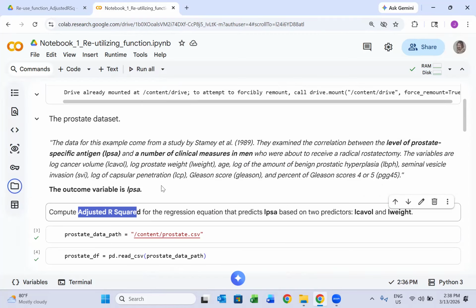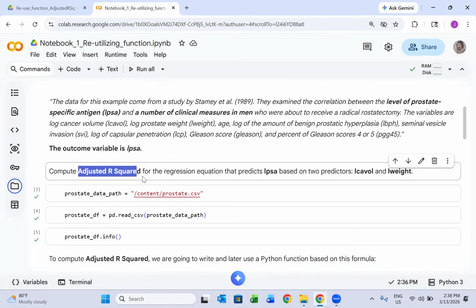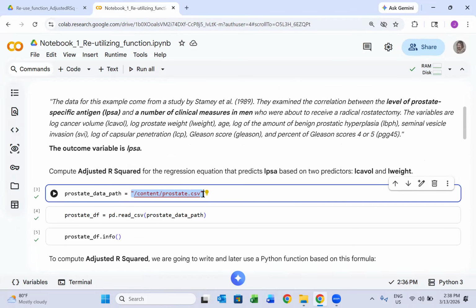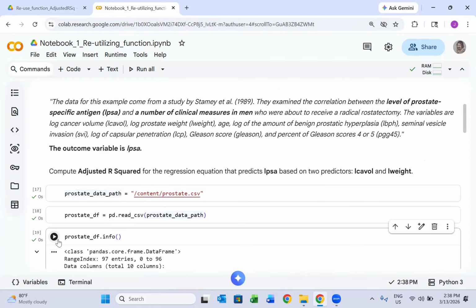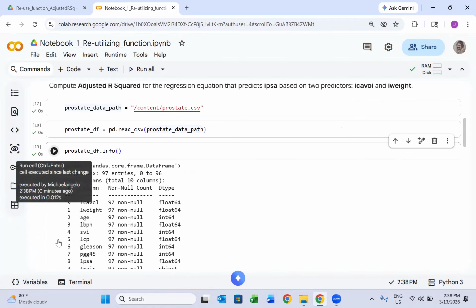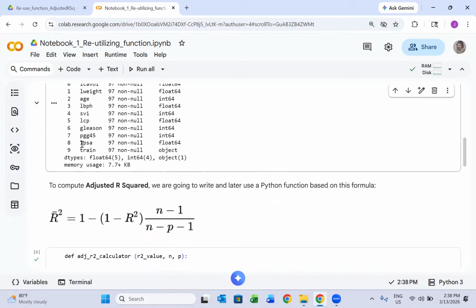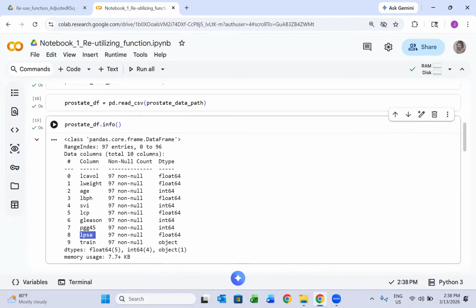And once you have the CSV file locally now in your Colab notebook, you can create a path to that CSV file. Store the path in a variable, and then you use read underscore CSV to convert the CSV file into a data frame. And now you can use that data frame for the regression analysis, okay? So here is LPSA, which is the target, and here are the two predictors, L cabot and L weight.